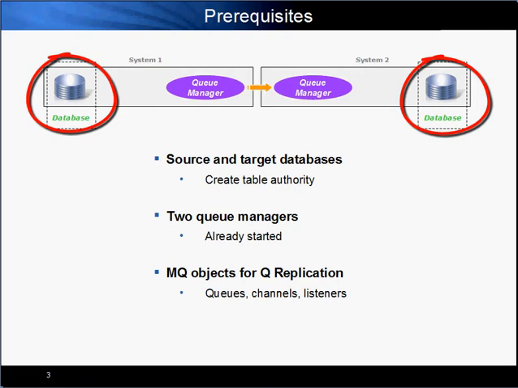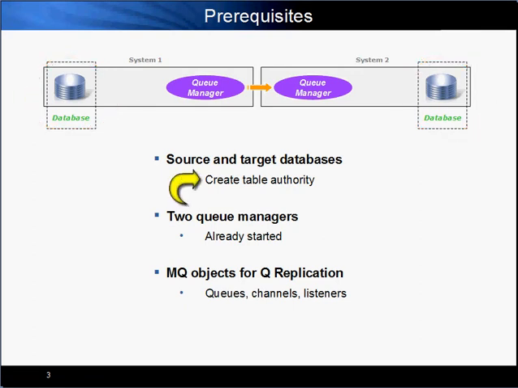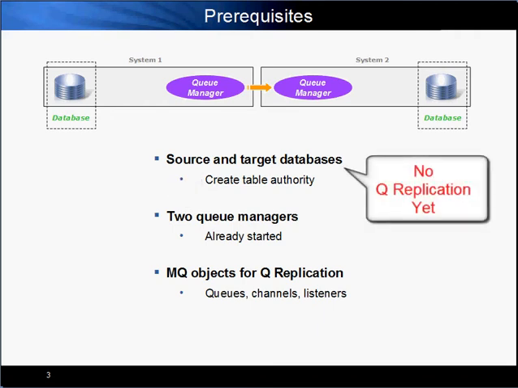We'll use DB2 databases. We also need the ability to create a few tables in them. However, for the purpose of this video, in case you're wondering, we're going to assume you have not created the Q Replication control tables in these two databases. That's because it's one of the steps we're going to be doing as we go through the verification.